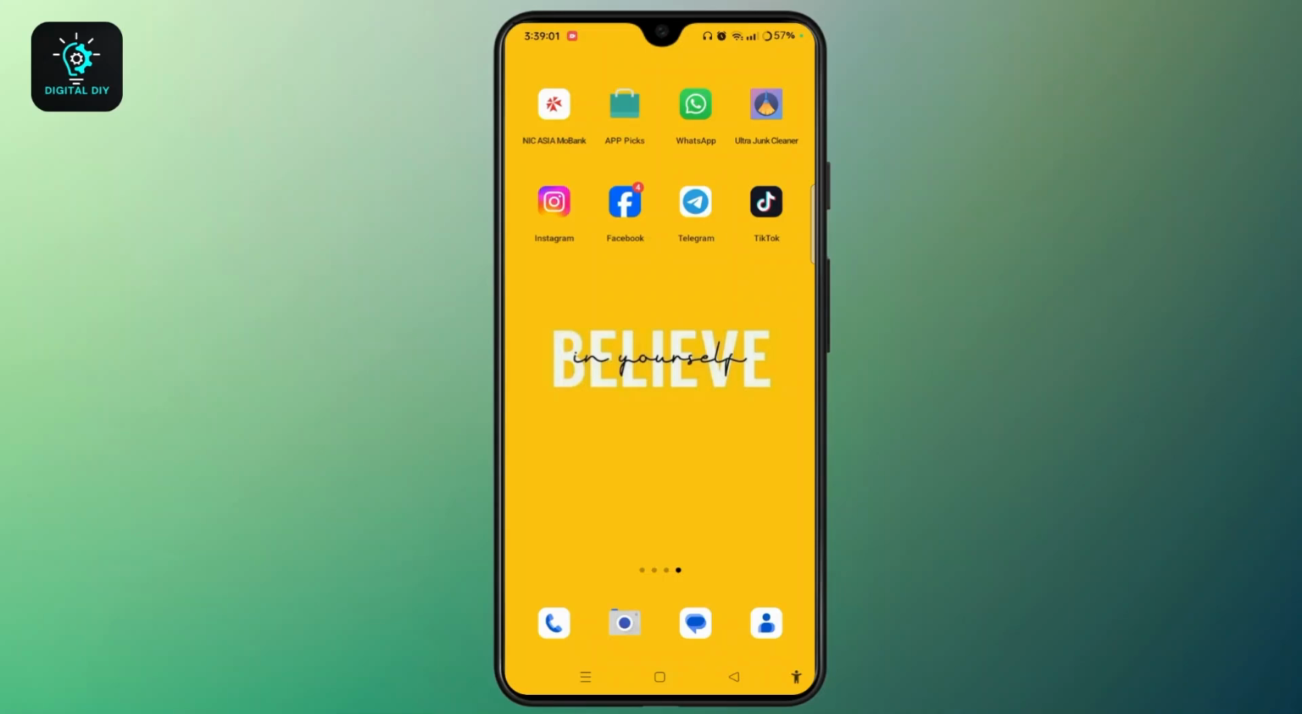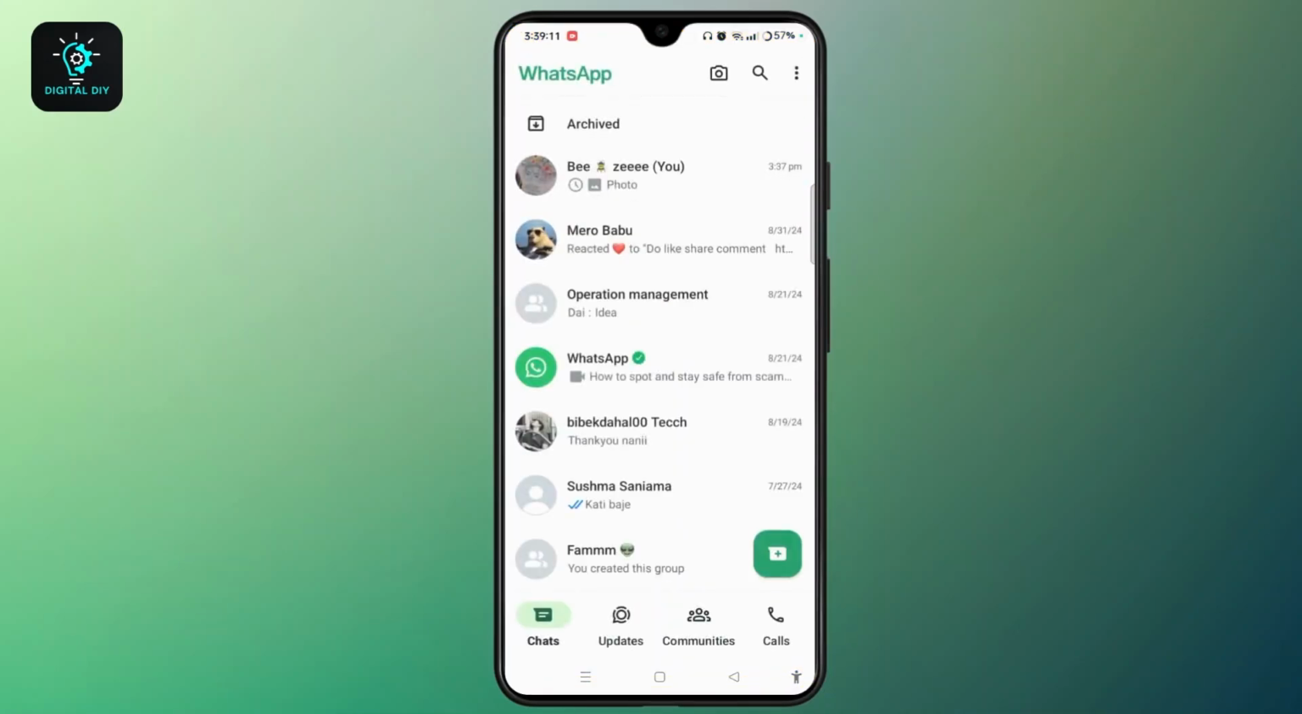In this quick tutorial video, I will show you how to set WhatsApp profile picture without losing quality. Firstly, open WhatsApp app on your device. Make sure to log in and update your application.